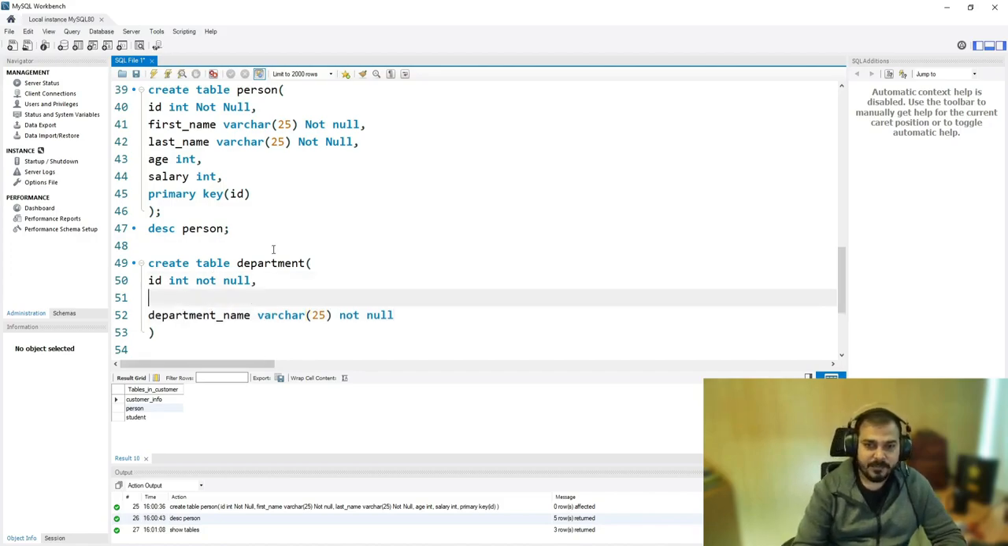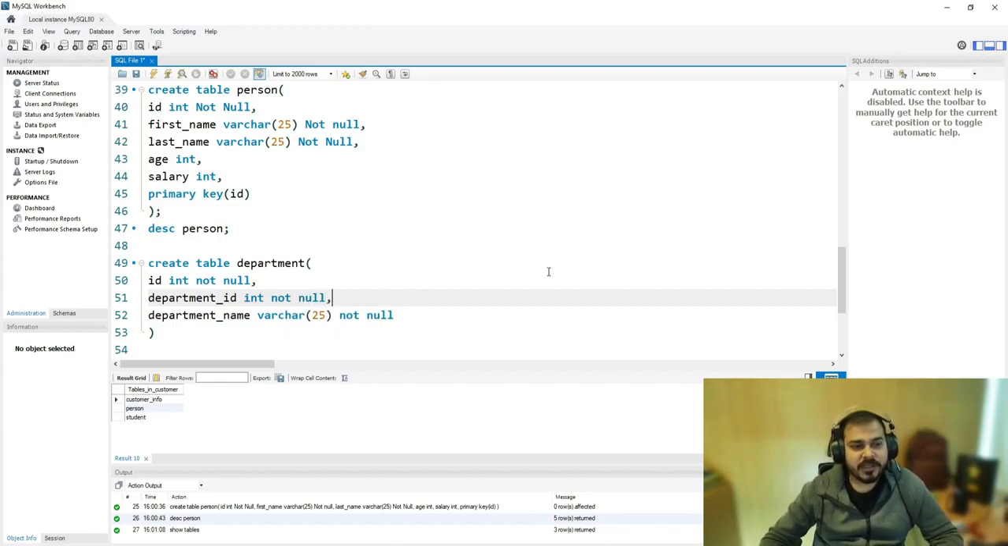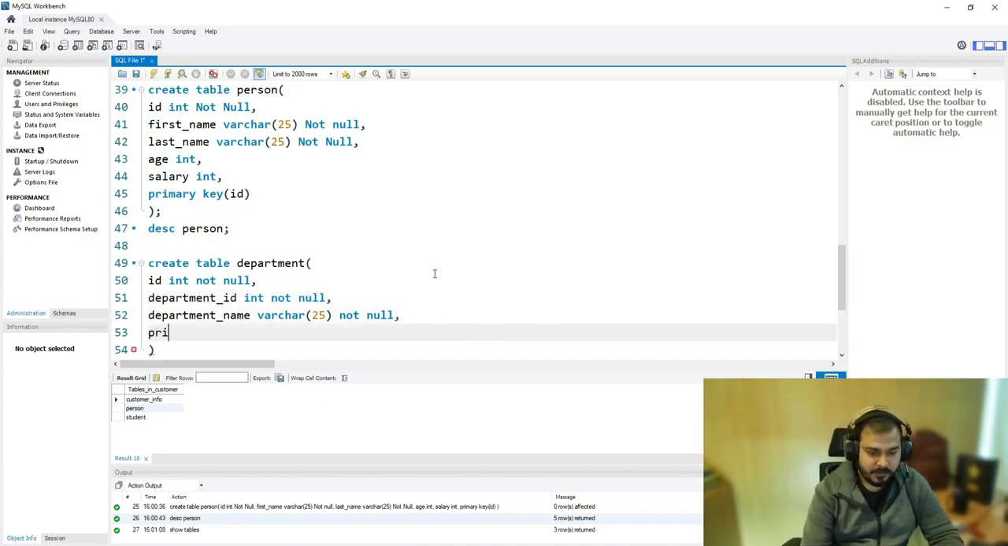Apart from this, I may also have one feature which is called department underscore ID, which will again be an int, and this may act as a primary key of this particular table. So two things that we will create over here. I will say primary key, and I'll assign it to my department ID.